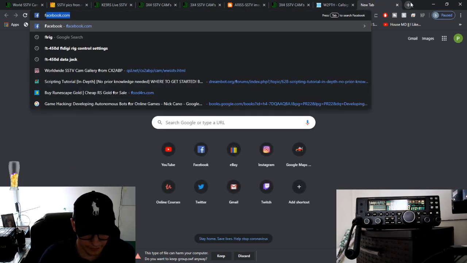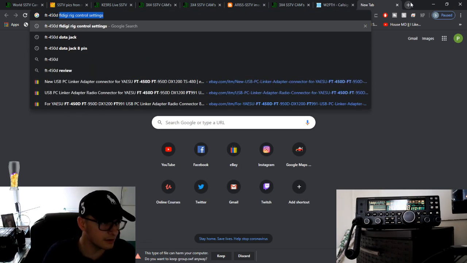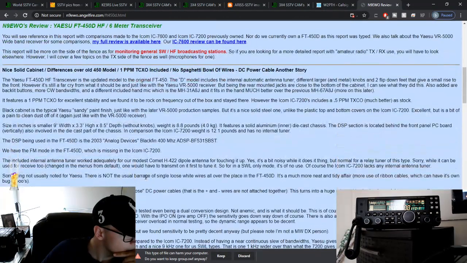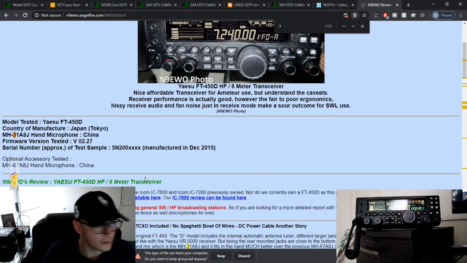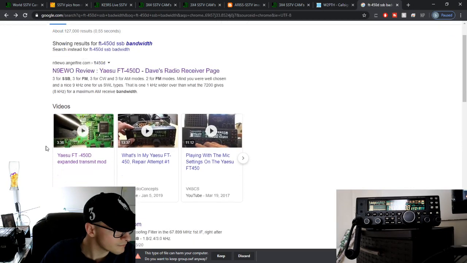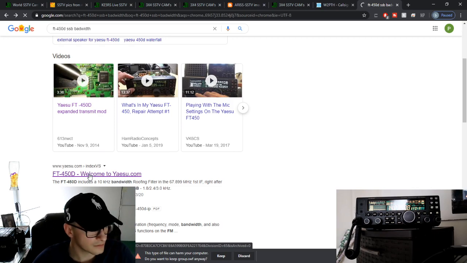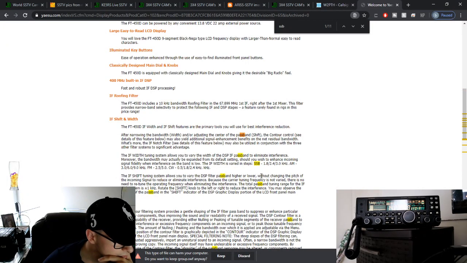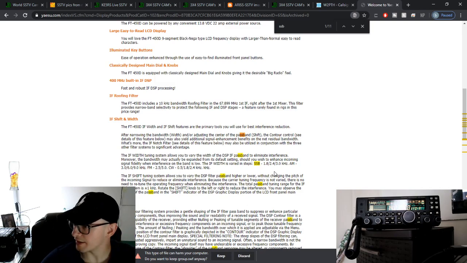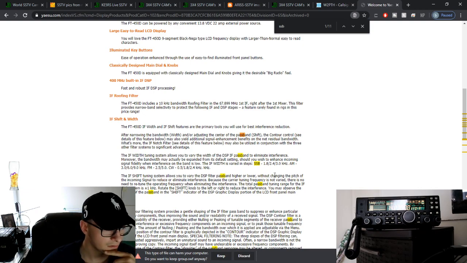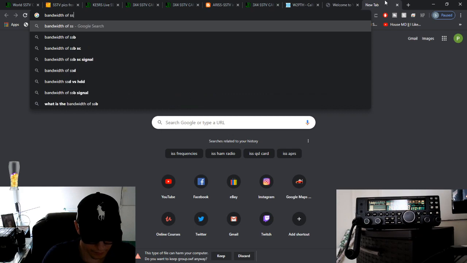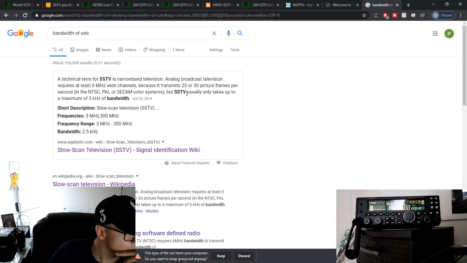The bandwidth of the FT450D in one of the sidebands, let's see, where should it be? I think it's 3 kilohertz wide. So in single sideband, it's 1.8, 2.0, 3.0 kilohertz. I think, but I can't say for certain, that SSTV might be 3 kilohertz. Usually it only takes up to a maximum of 3.